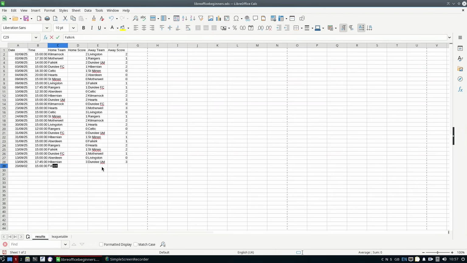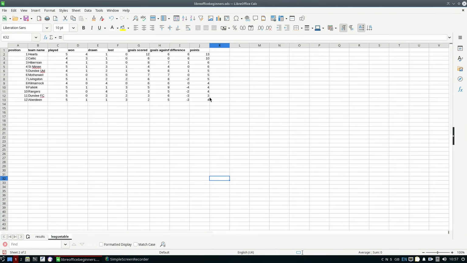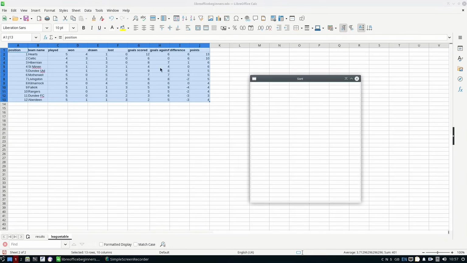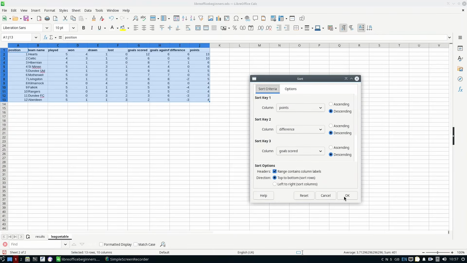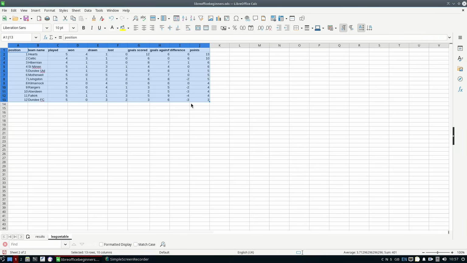And let's say this time Falkirk 0, Aberdeen 2. If I go back to the league table, you can see Aberdeen's points have changed and Falkirk's haven't, and Aberdeen now have a win. The trouble is the table hasn't sorted. Now what I could do is go down here, Data, Sort, and we can do the same thing as we did before. And now Aberdeen rises to the top. The trouble with that is it's quite a lot of keystrokes each time.